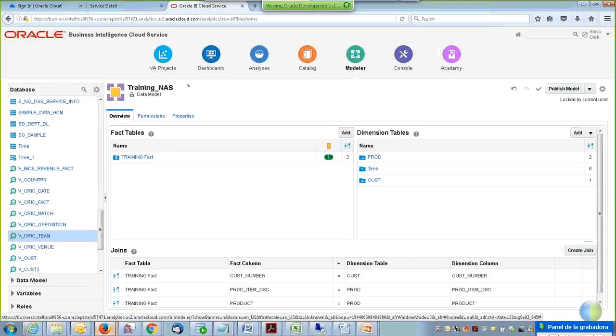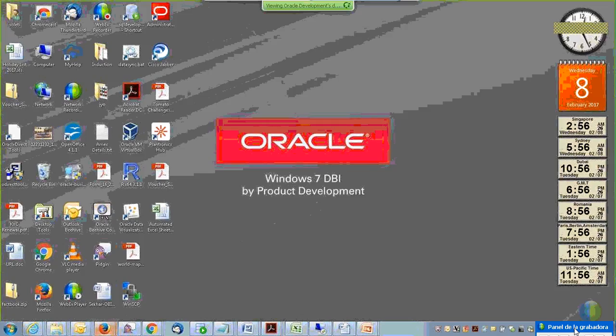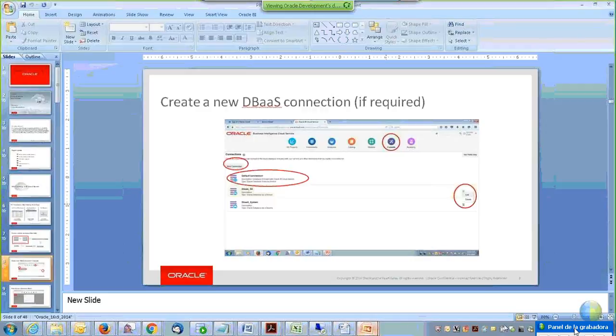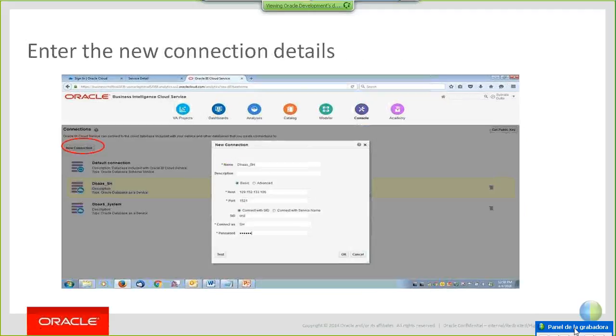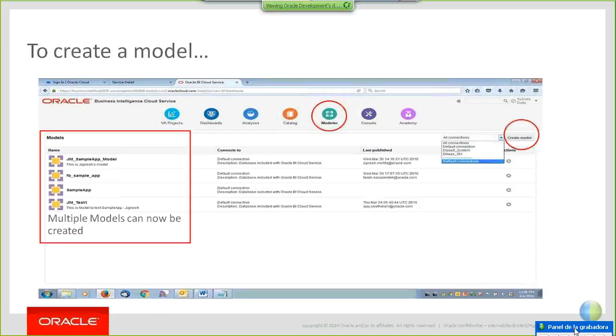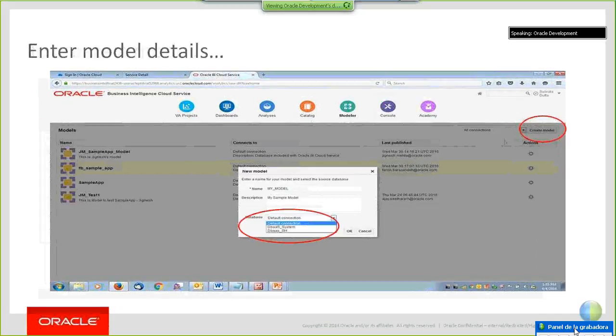So this is pretty much what I wanted to cover with respect to data modeling. Let me go through the presentation in case I have missed something. I have explained how you create a new DBAS connection, what details are required for a newly created connection, and you can have multiple models, and you can switch the connections in a model.